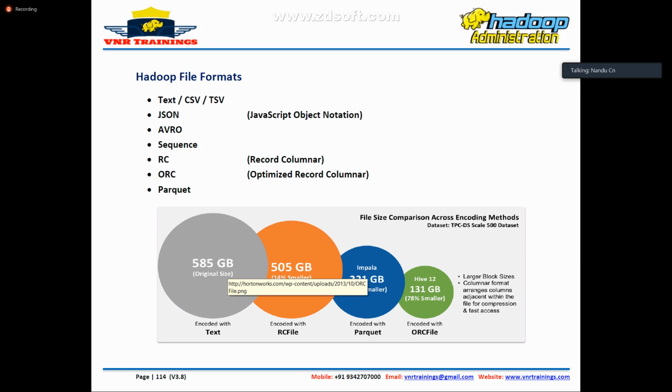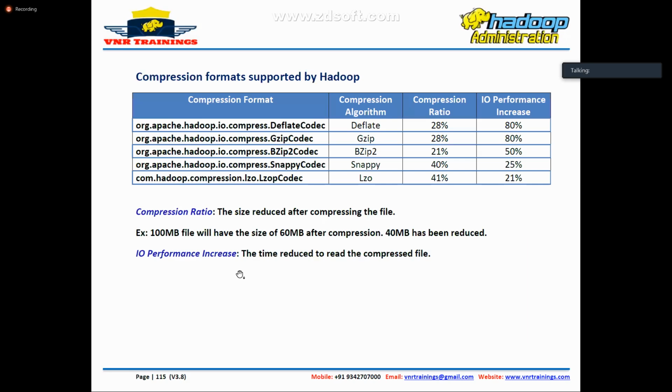Sir, I'm asking just for the converting purpose. Are they using any Hadoop ecosystem tools? I'm not sure, sir. Sir, except these formats, can't we store in HDFS? It's not like that, sir. You can store any format, but these are the best formats.